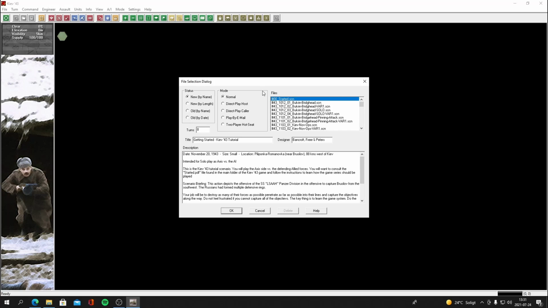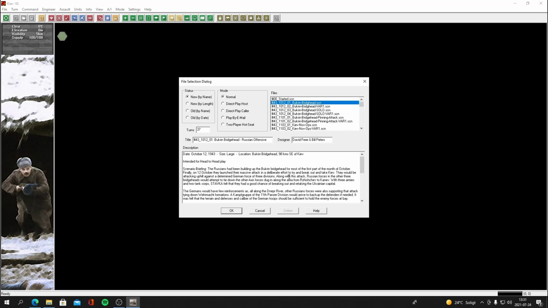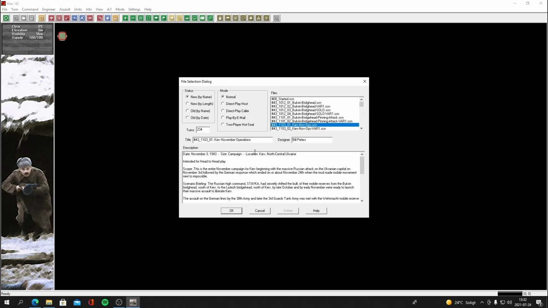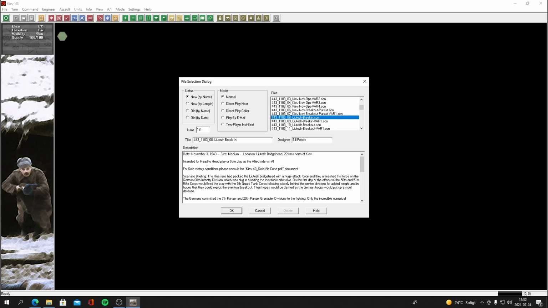What I like about this title as well is that there seems to be a lot more information when clicking the different scenarios. There is a clear indication of how the scenario is meant to be played. It says intended for head-to-head, for example, here, so you know that this scenario would probably be best played versus a human opponent than the AI. And if we click here, this is also intended for head-to-head. Here, for example, you have intended for head-to-head play or solo play as the Allied side versus the AI.